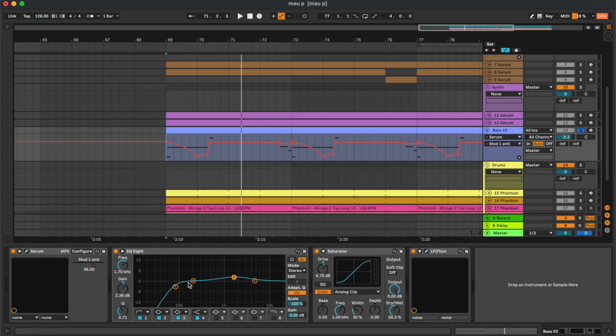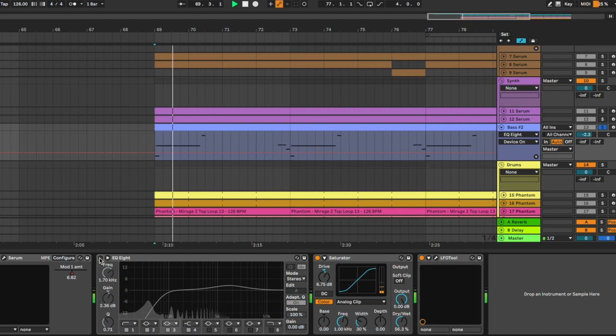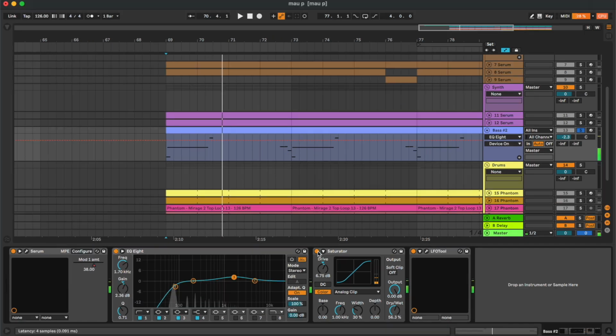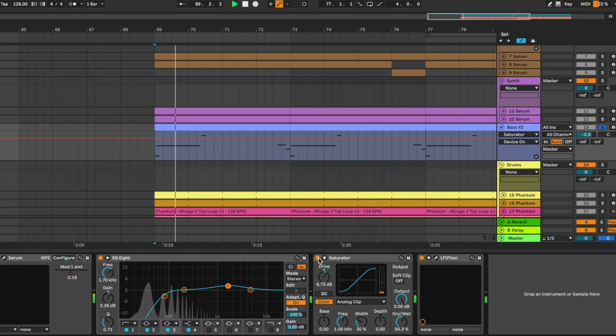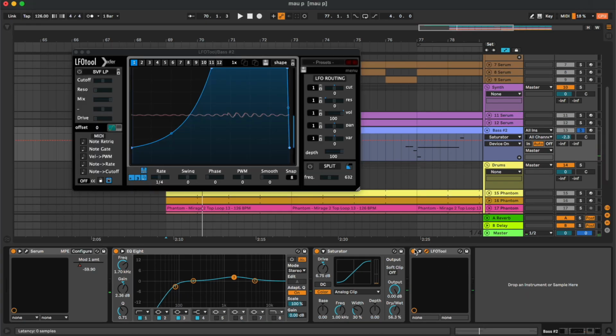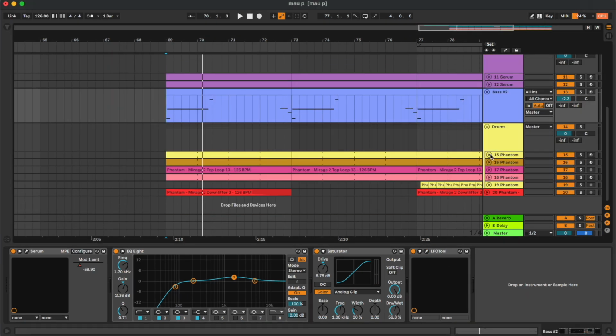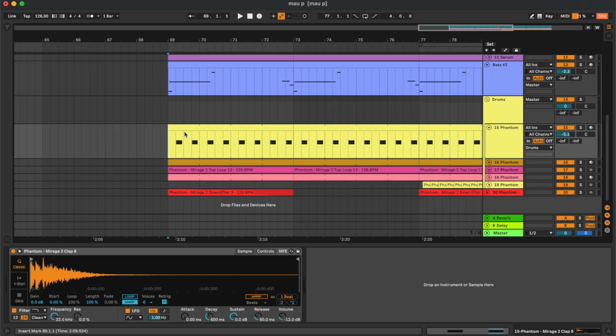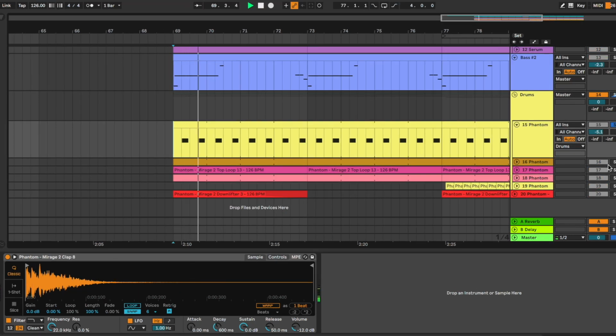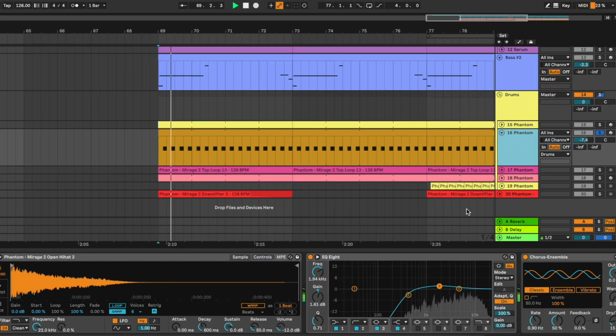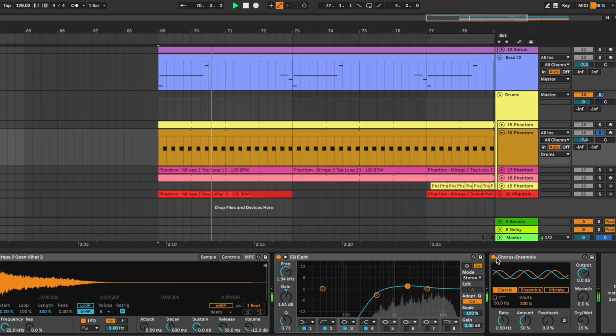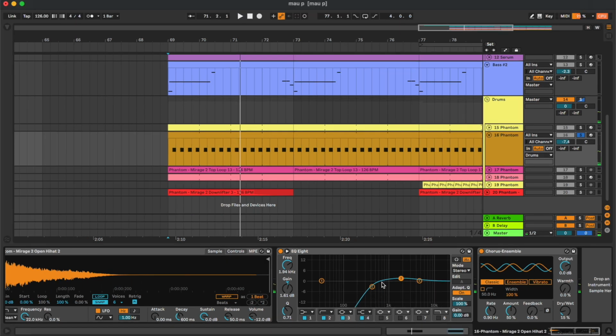As for the processing, boosting some of the mids and some saturation together with the sidechain, and then we have the drums. So the drums are really basic. We have a clap, an open hi-hat, here cutting the lows and boosting some of the mids, and we also have a bit of chorus to enhance the stereo image.